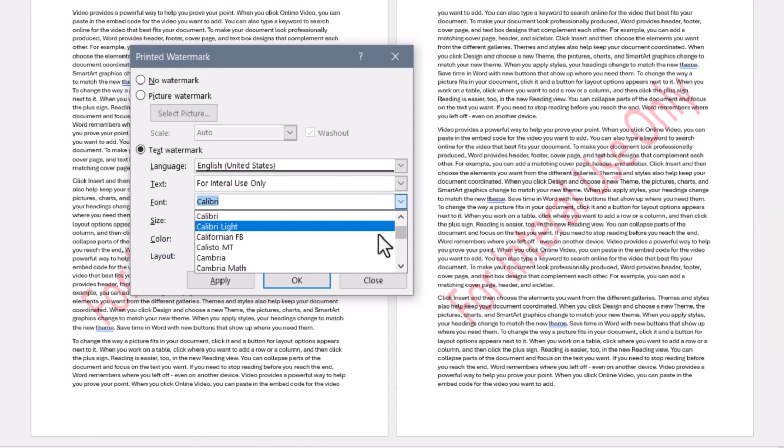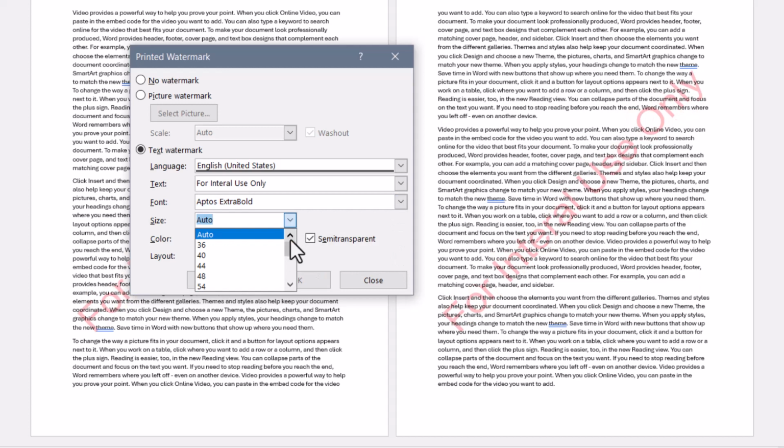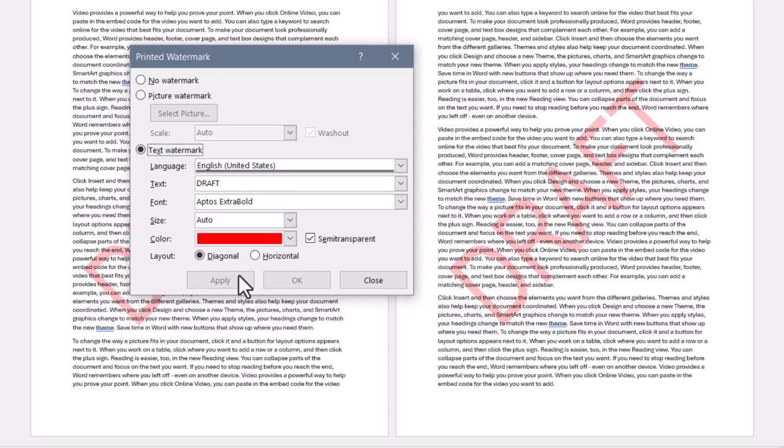You can change the font. You can customize the size. Now keep in mind, the longer the text, the smaller the font size you're going to need. So if I was using something like draft, I could probably go with a larger font size. Auto will allow the text to be basically as large as it can be without exceeding the bounds of the paper. But if that was too dominant, you could go with a smaller font size. Most people just leave it on auto.